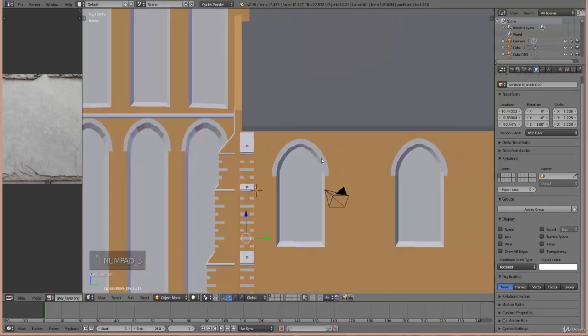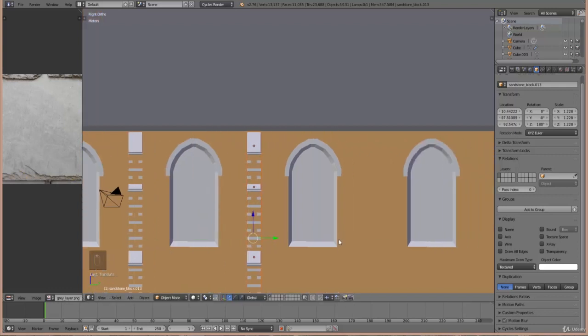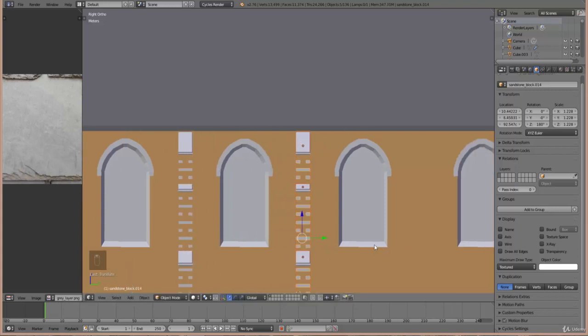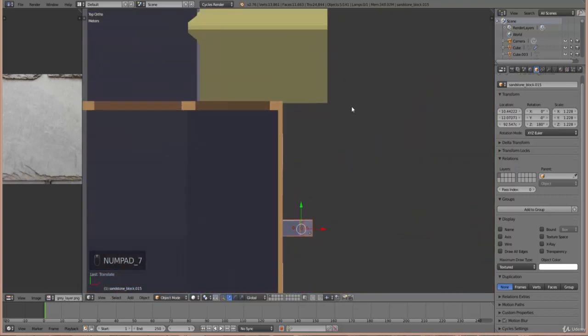Let's go to this side. Alt D. You have more control, it's more visible. So you won't have this effect, but you can put it right there. Okay. So now your church is getting more details. That's pretty fun.